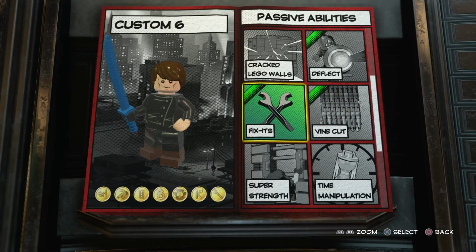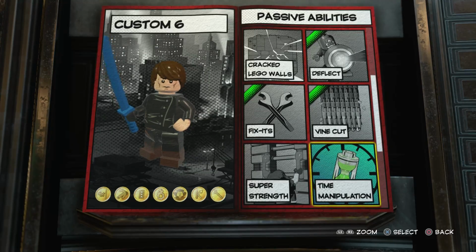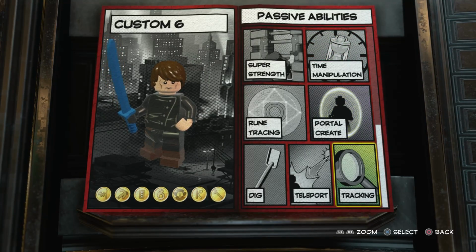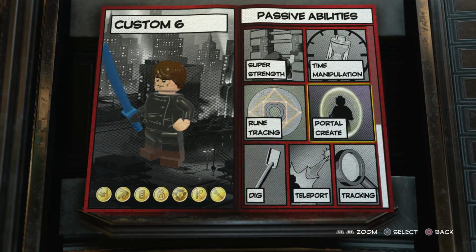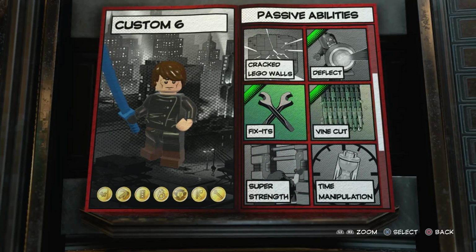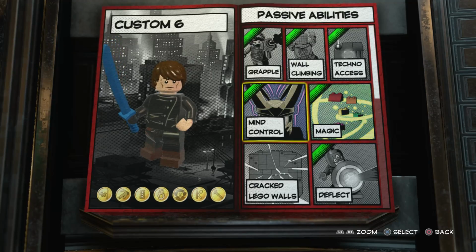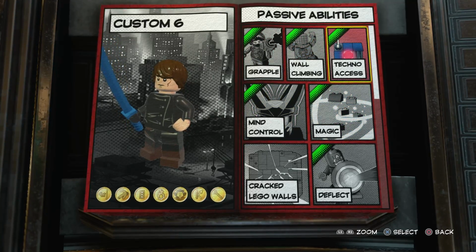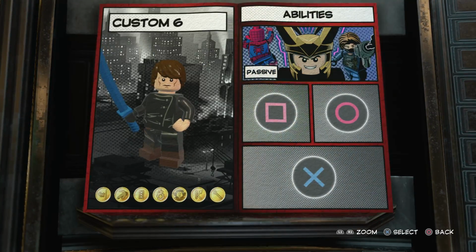We're going to go with Fix It. What else should we have? Tracking, teleport, dig, rune tracing, port create, time manipulation. I think that'll do. I think that's good. So, Fix It, Vine Cut, Deflect, Magic, Mind Control, Grapple, Wall Climbing, Techno Access. Cool.